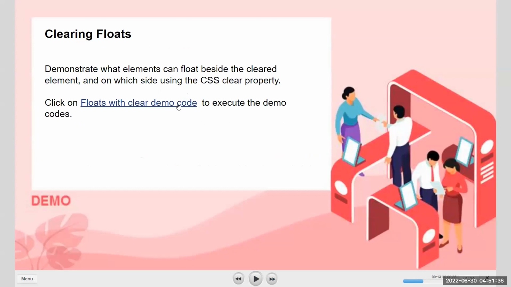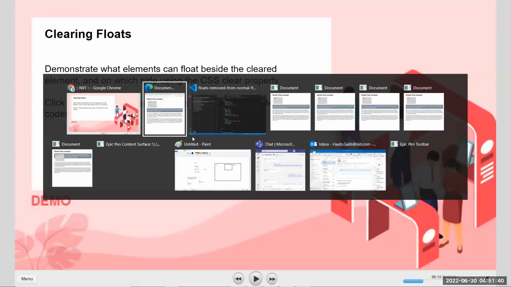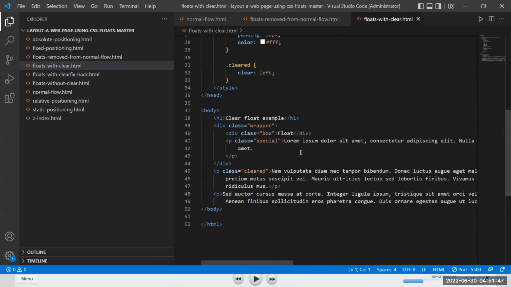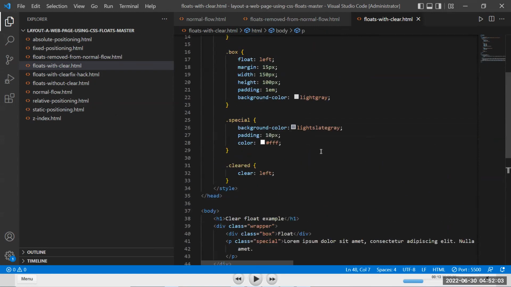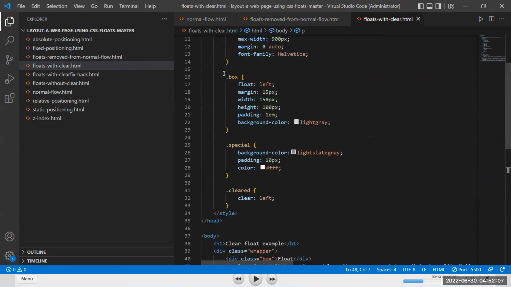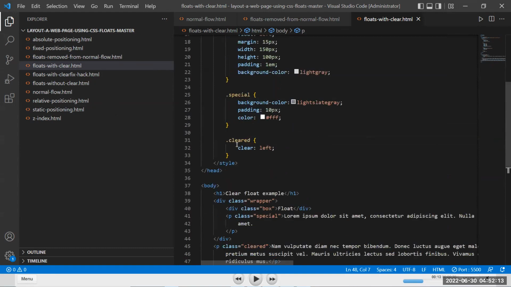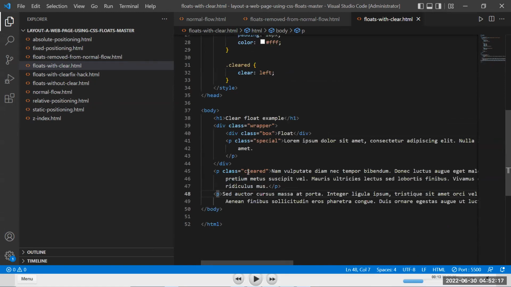Okay, next, float with a clear demo code. Already we have discussed it, but one more time I'll tell you, float with a clear. Now tell me the output of this. I have a wrapper div. Within the wrapper div, I have a div box float and a p special. And then after this div, I have a cleared p and a normal p. Body, this styling for box float left, then special is background, and .clear is clear left. So .clear means this paragraph, which has the property clear with left as its value.